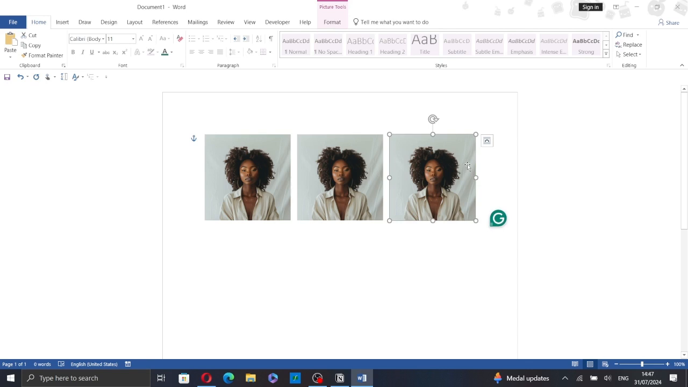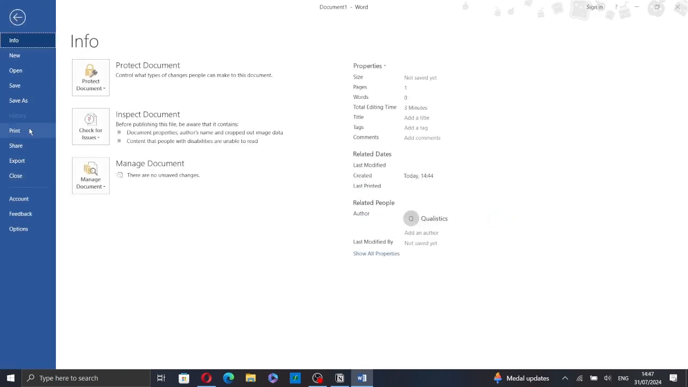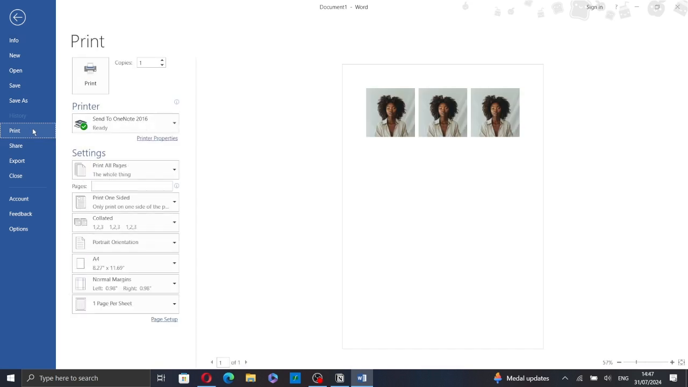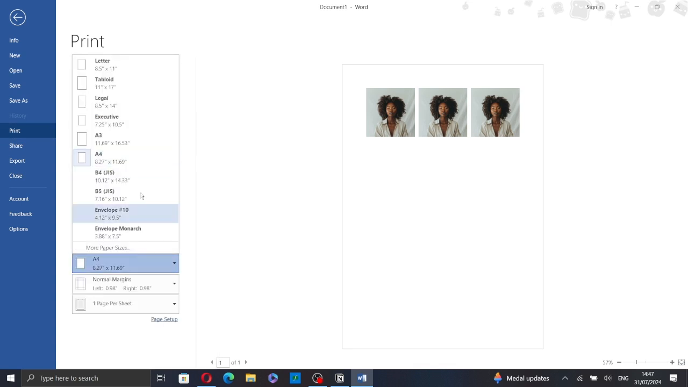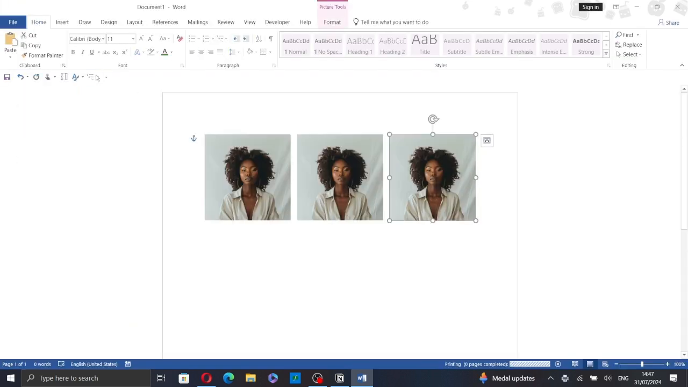And once you're happy with the result, go to File, select Print, then here select the printer. You can change the settings here. Select A4 in the format. Choose how many copies of this page you want to print, then click on Print.